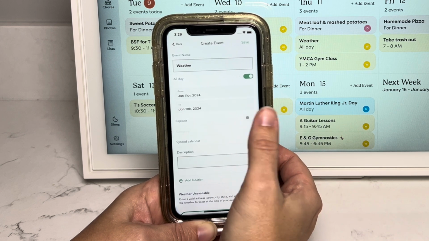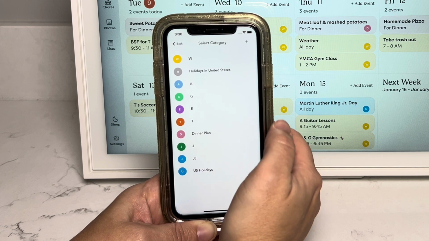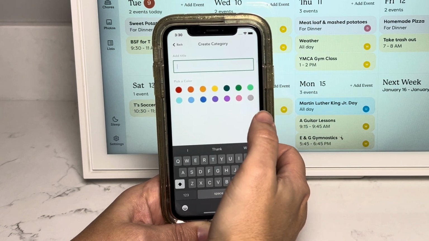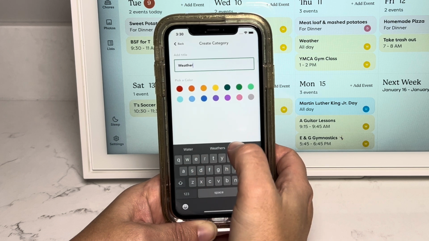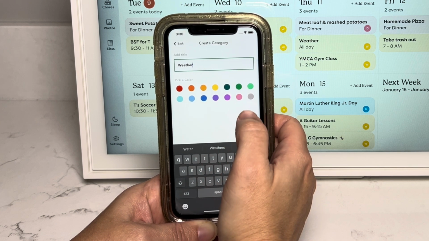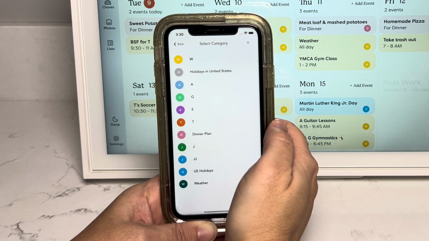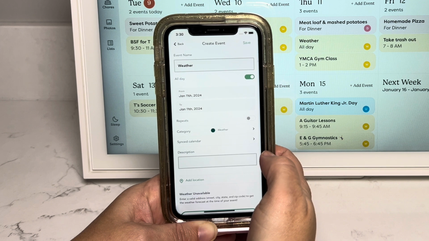Down here, you're going to choose your category, and in this part right here, you could put the weather in its own category if you wanted to. So I could add a category. I could choose a separate color for that. So let's just put it in here. And I don't think anyone has the dark green. So I'm going to add it as a dark green and save it right there, and it's going to show up as the weather. I'm going to put it in that category.